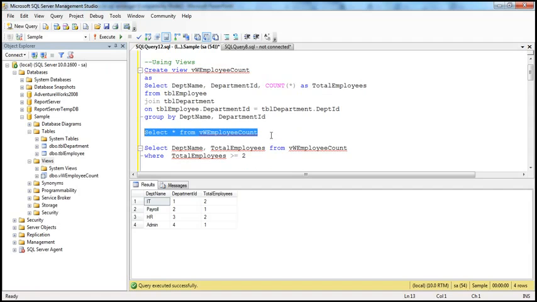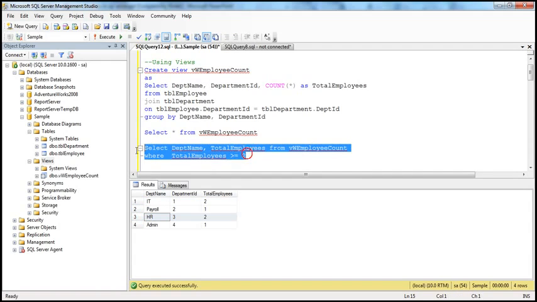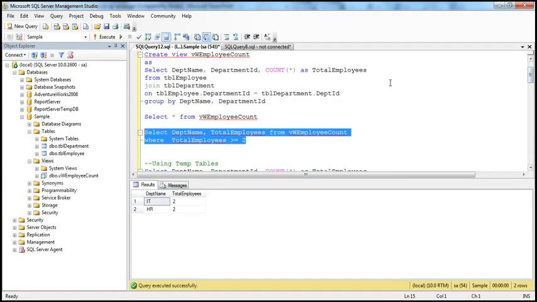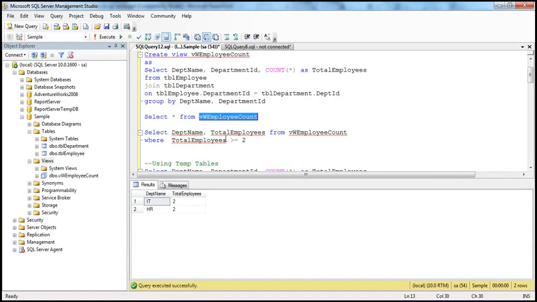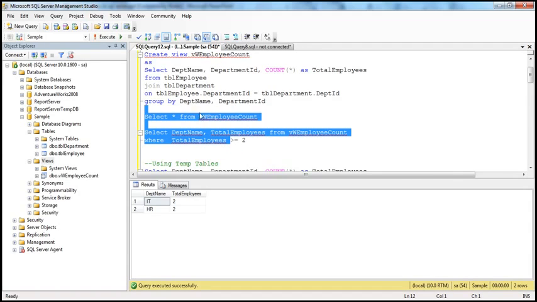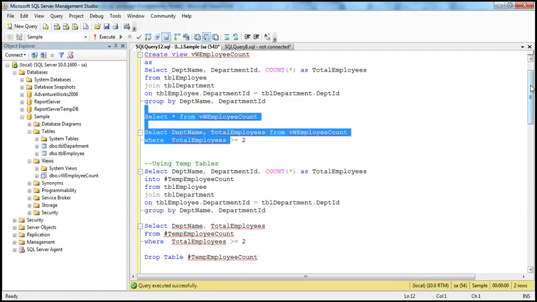So we are only selecting the required columns, department name, total employees from that view where total employees is greater than or equal to 2, which would return IT and HR departments. So let's execute that query and we only get that. Alright, but then if you're using this view just in this query, then it doesn't really make sense to create a view. Alright, let's see how to achieve the same thing using temporary tables.